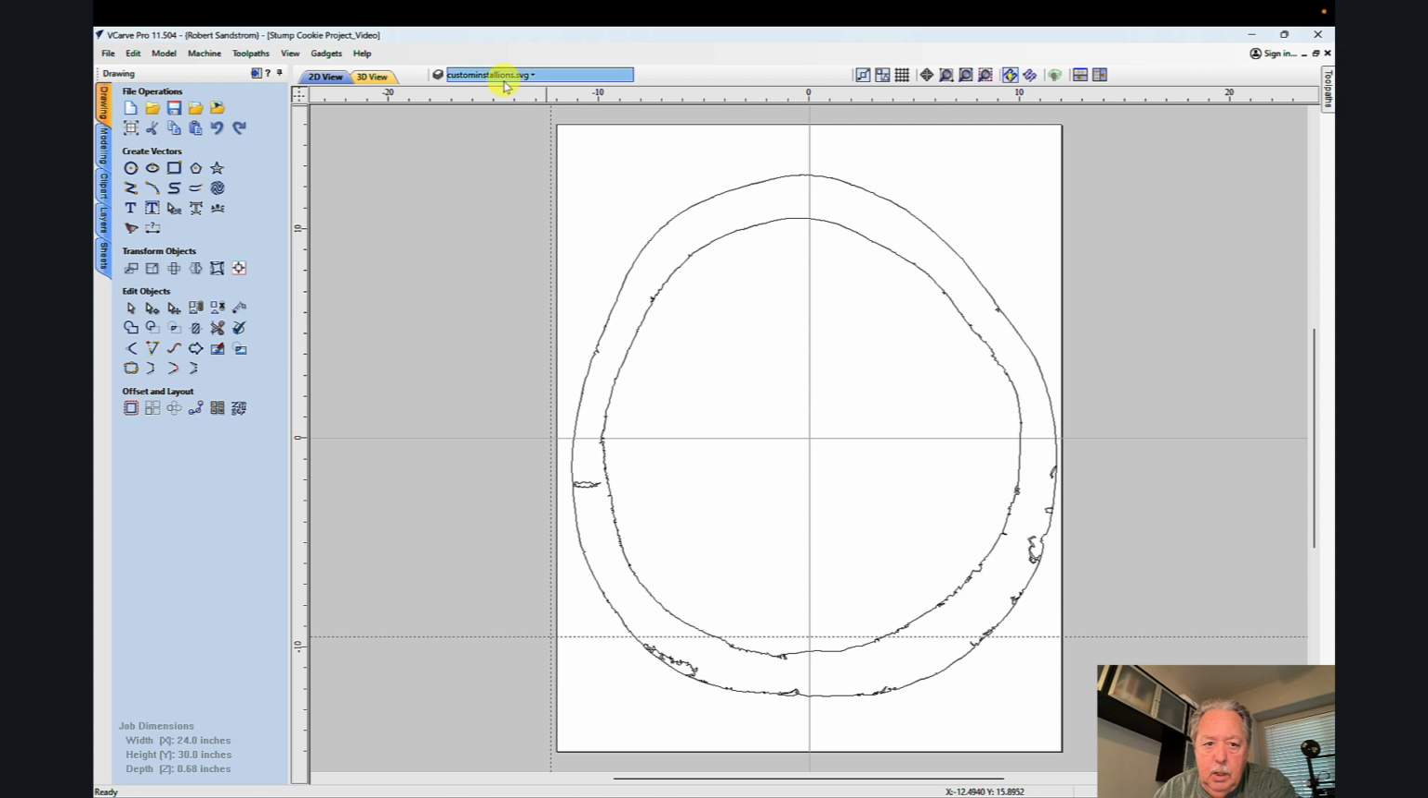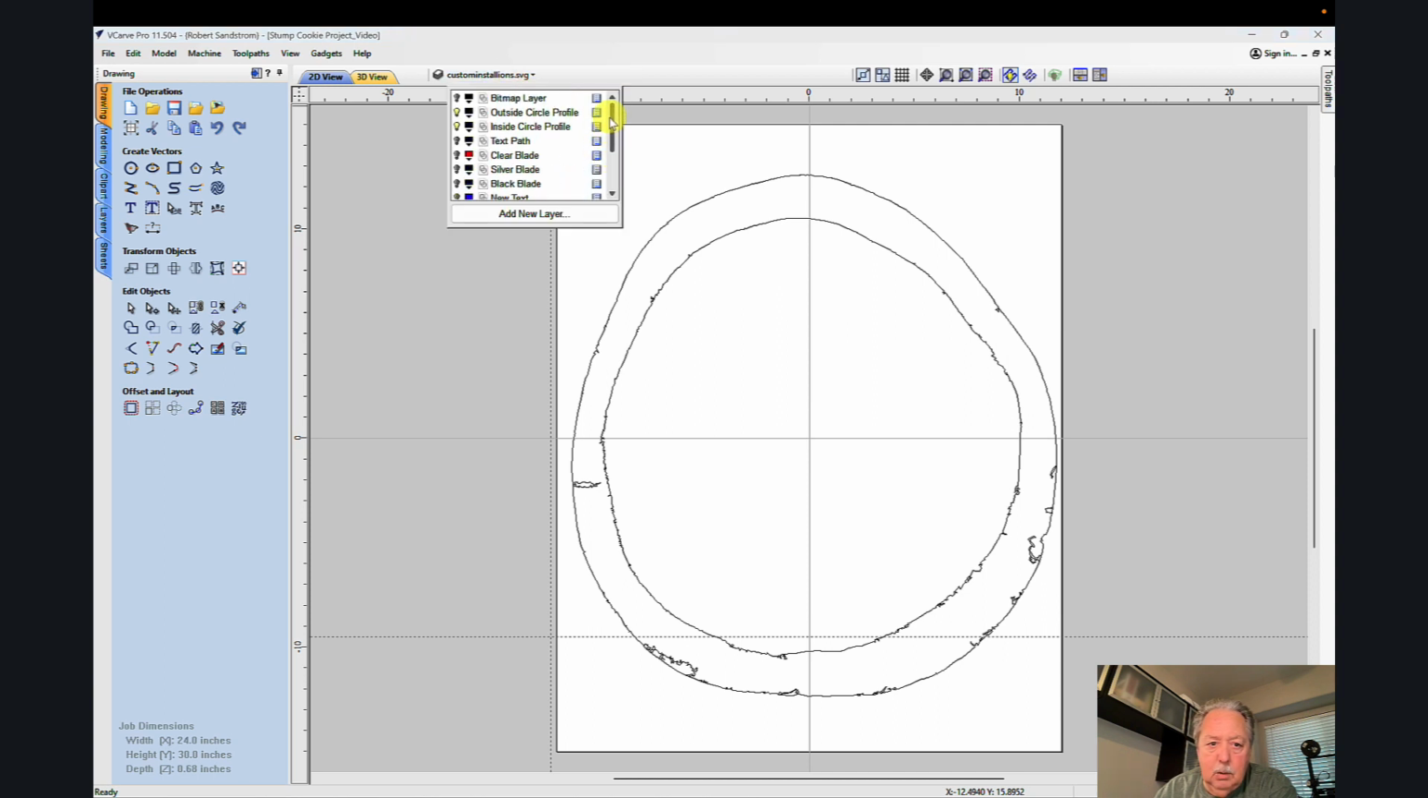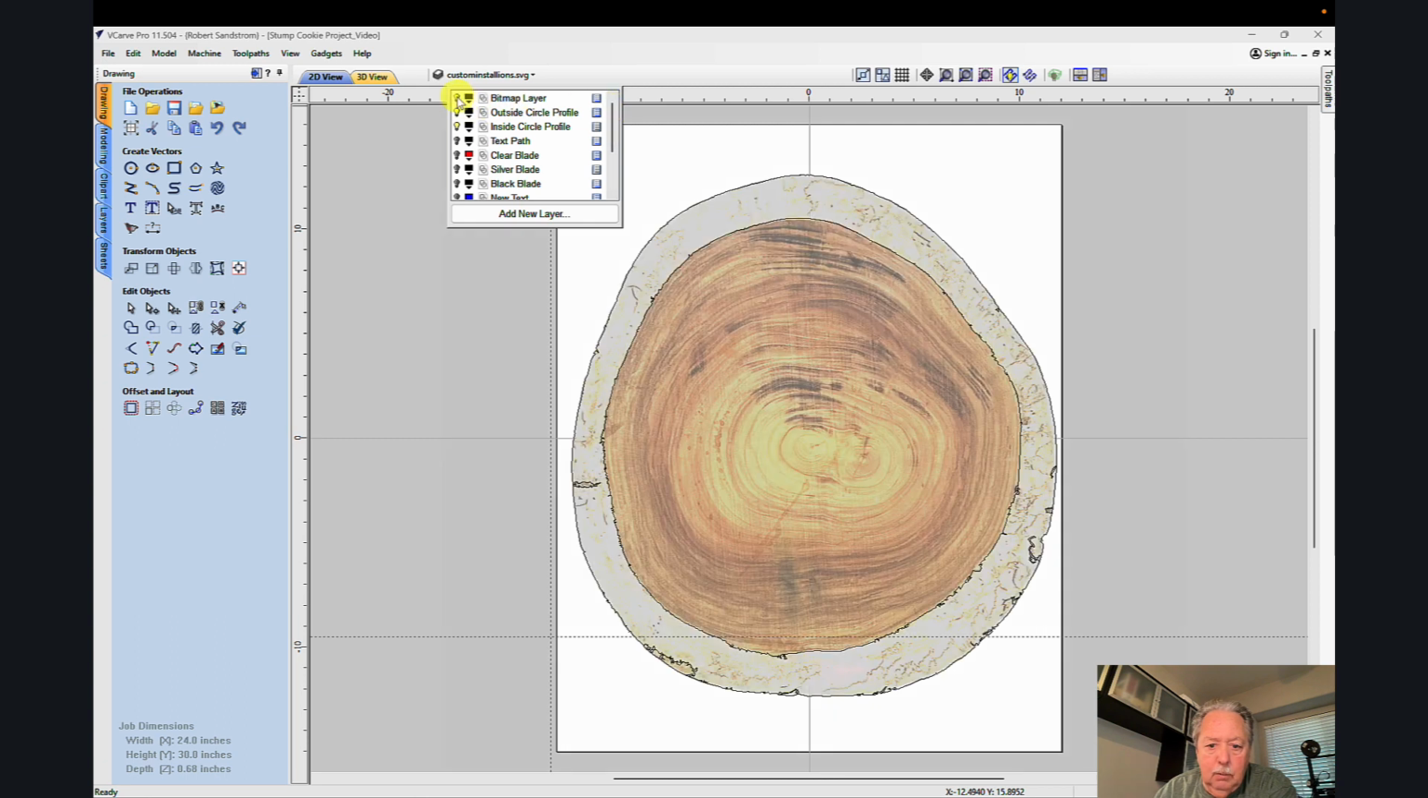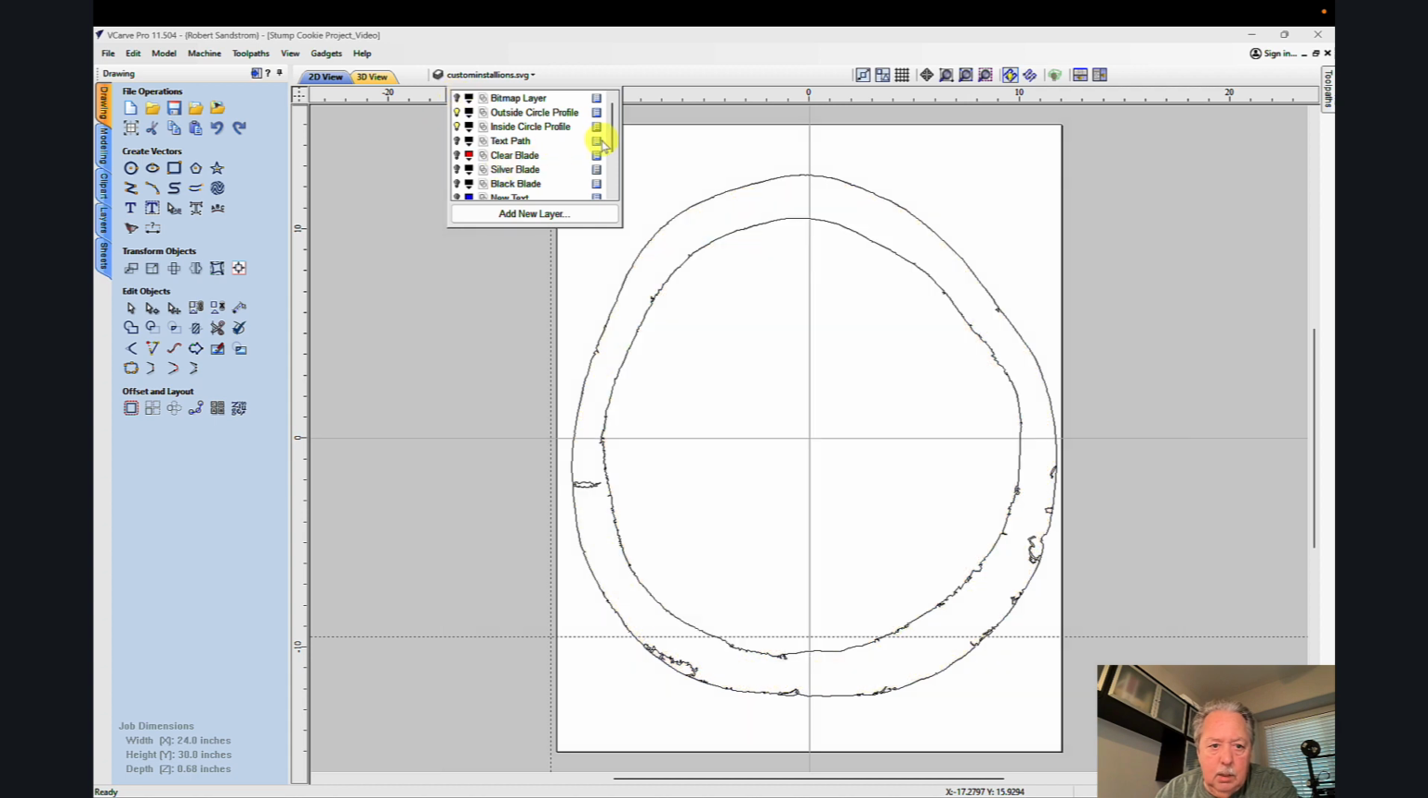And let me open up the layers that I actually ended up developing. So here's the bitmap. I'm going to leave it off. You don't need that. That just creates noise behind you, but you can see how it represents the cookie. And then the next thing that I did was to bring in text.